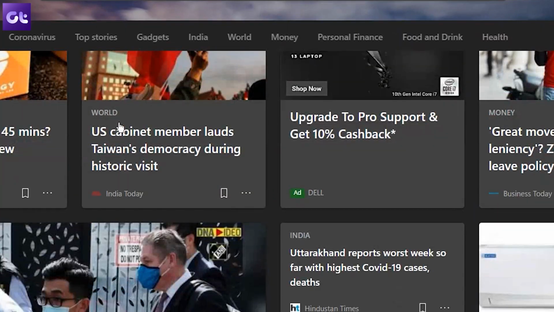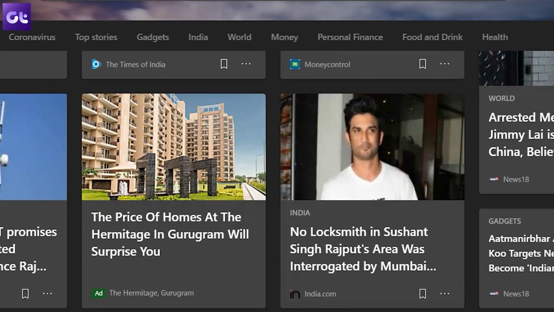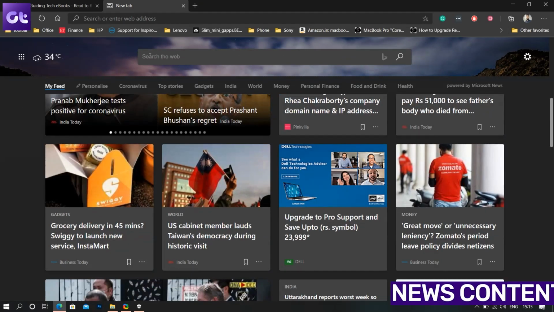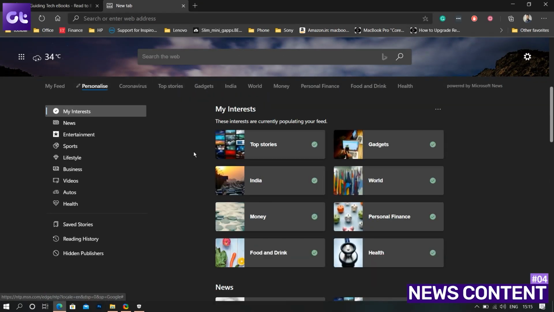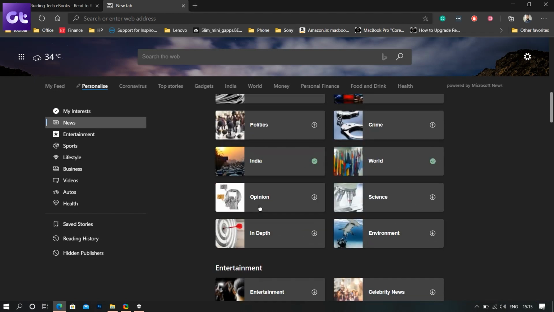Now Edge also comes with Microsoft News that's integrated right on the home screen. But of course, you do not want to read everything, just the topics that concern you, right? Well, from the bottom menu, just tap on Personalize and it will open the My Interests menu. Select the relevant topics that interest you and remove the unnecessary ones.